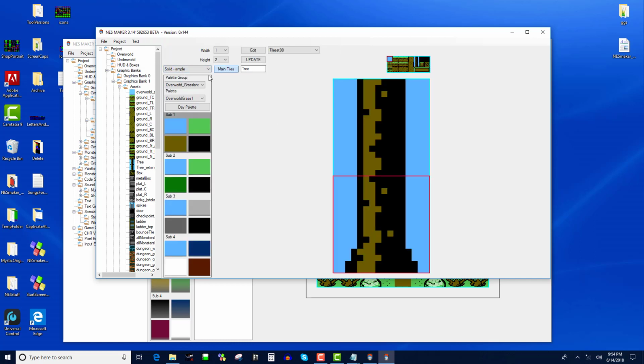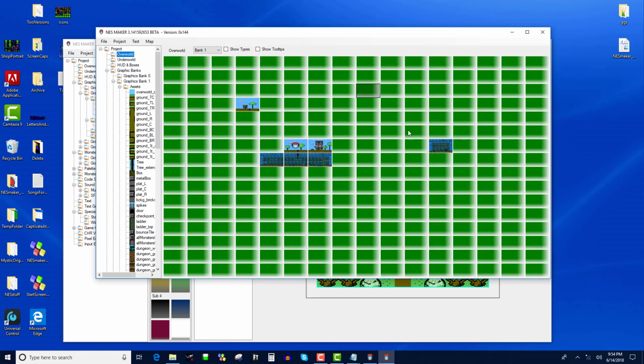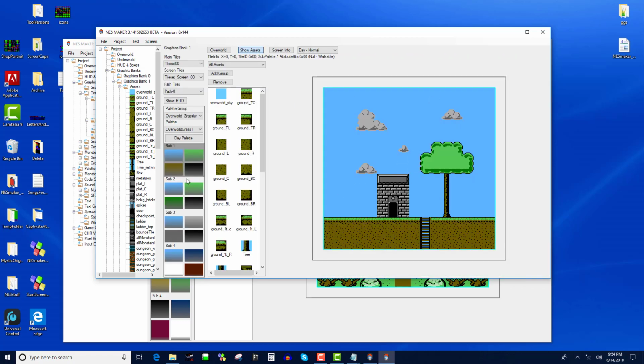So I'm gonna put this back to walkable, and I'm gonna come back over here, and I'm gonna use that like this and make sure all these are walkable. Okay, good.